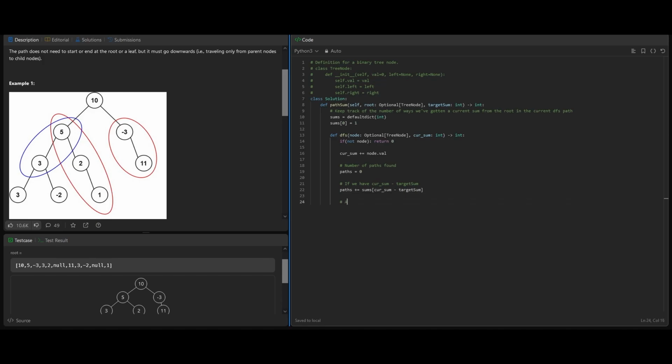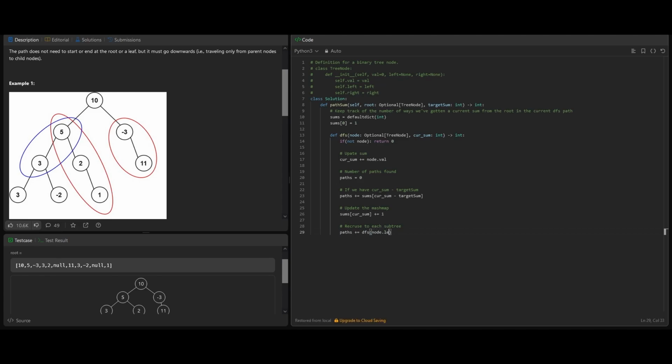Now, we need to update the hash map. I'll just add a comment here to make it look good. So we're updating the hash map, but we want to do sums of cur sum plus equals 1. We just want to mark that we've seen this sum before and increment the count of it by 1. And now we have to recurse to each subtree to count the number of paths down there. So we're going to do paths plus equals, because we want to tally this all up, and search from the left, and then also search from the right.